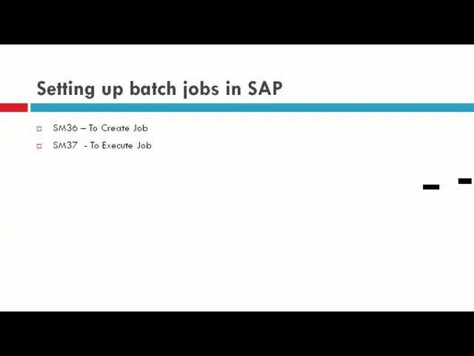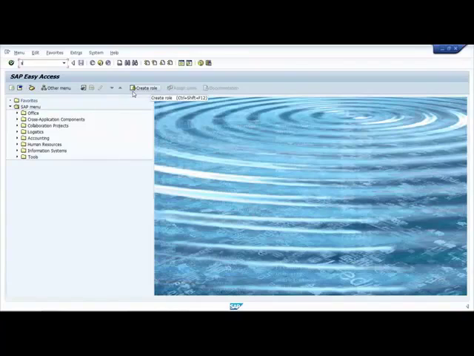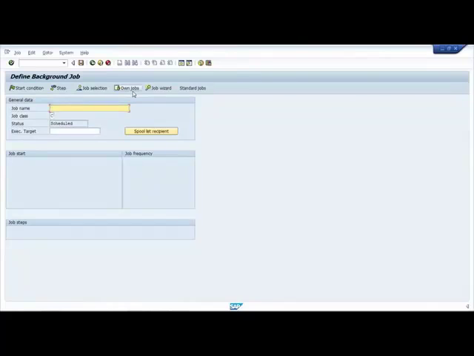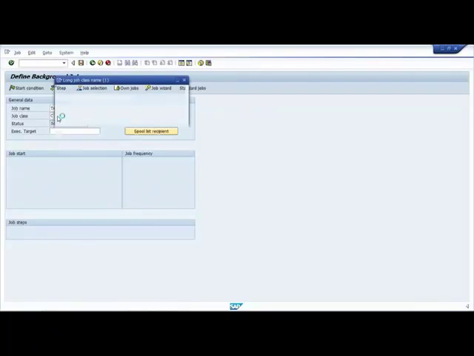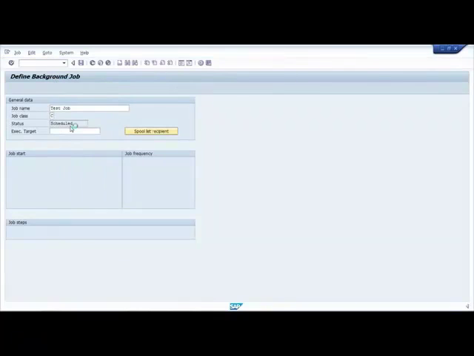So we can set up a batch job by SM36, which is the transaction code, and through SM37 that batch job can be executed. SM36. You can put a job name. Job class we have to select. What priority we have, we can say middle priority.